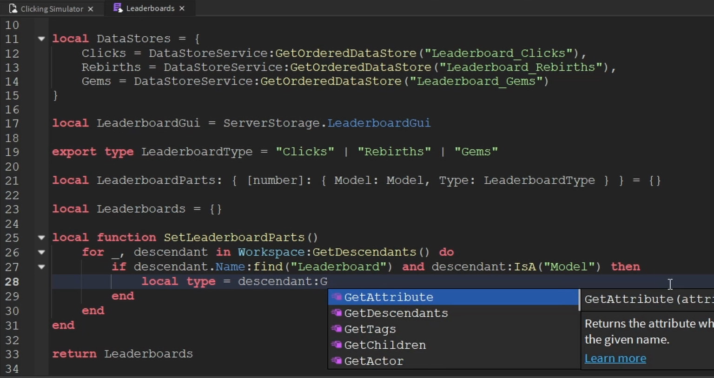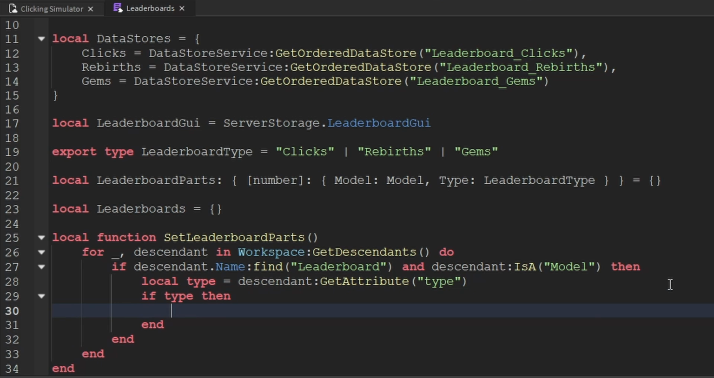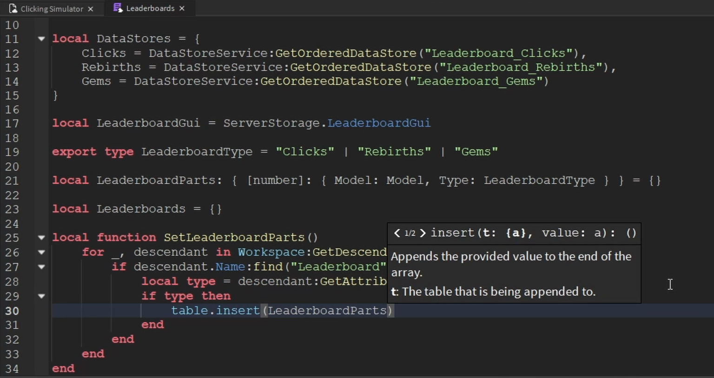Well, remember, we actually set an attribute on the model, which is called type. So if we actually do get that type attribute, then what we're going to do is go ahead and add this model to the leaderboard parts variable. So we're going to say table.insert. Then we want to insert into the leaderboard parts table.